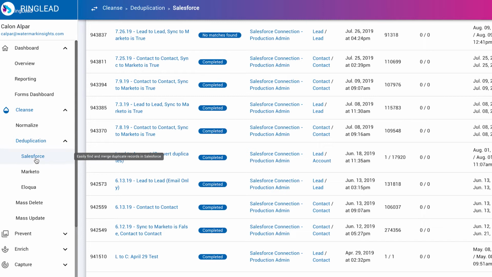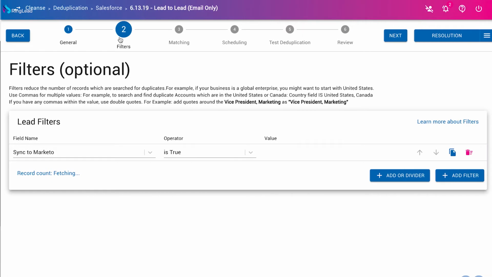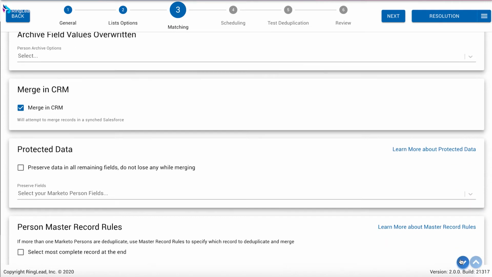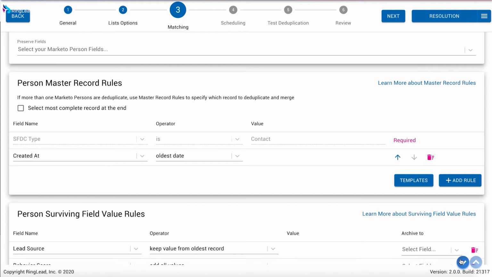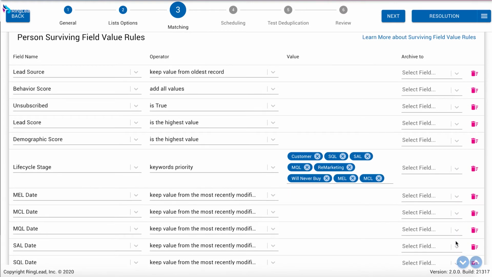On the Salesforce side, we basically created filters. First, we have a sync to Marketo filter that we use. So that was the number one filter. We always wanted to make sure that we were deduping people that were in Salesforce that were also in Marketo. So that was number one. And then we would use the matching filters of email, company, organization. And then there were other master record rules that we would put in based on our lifecycle.